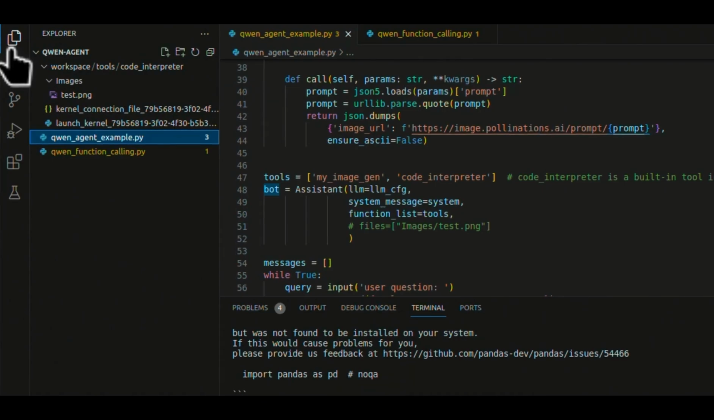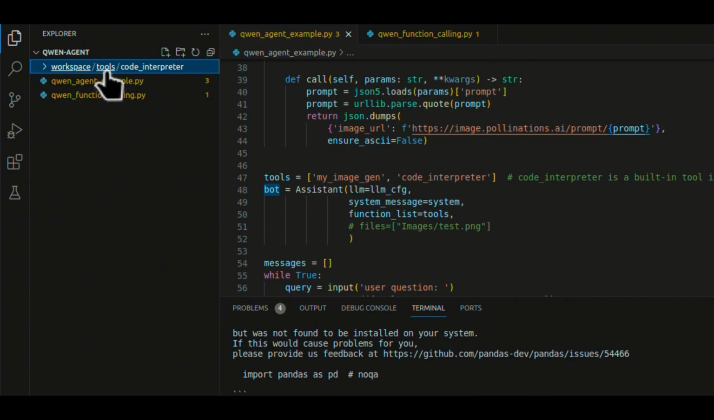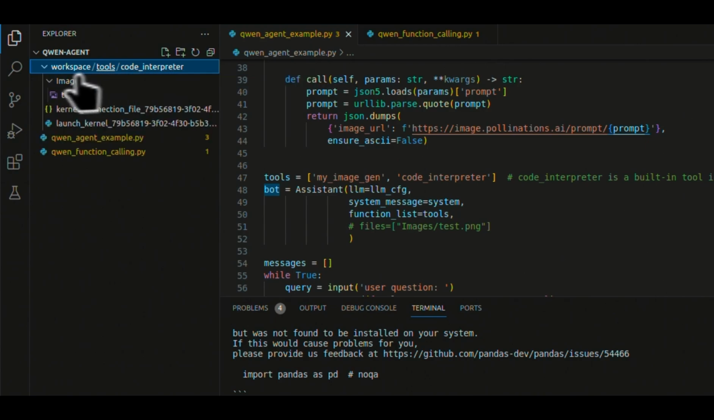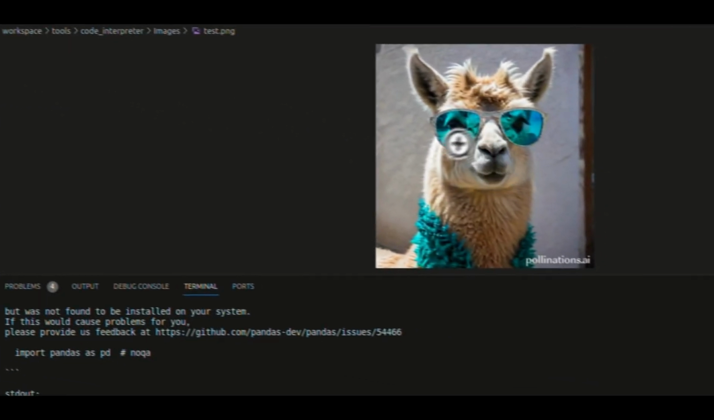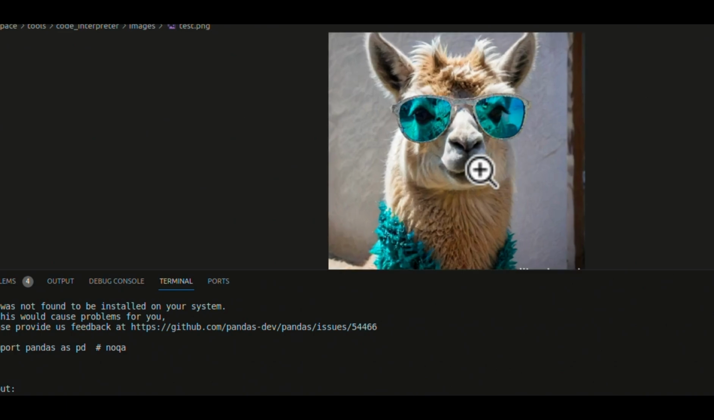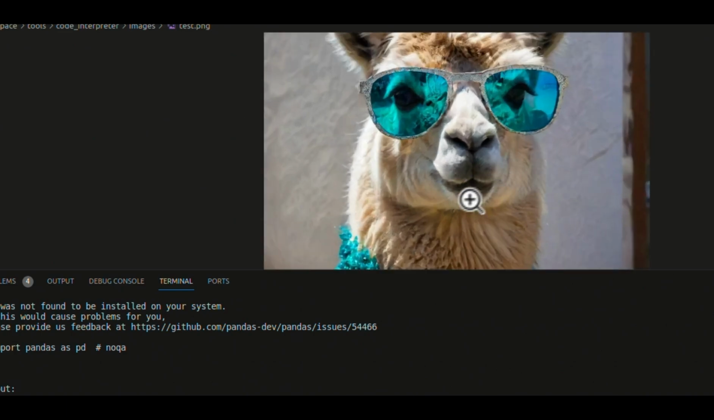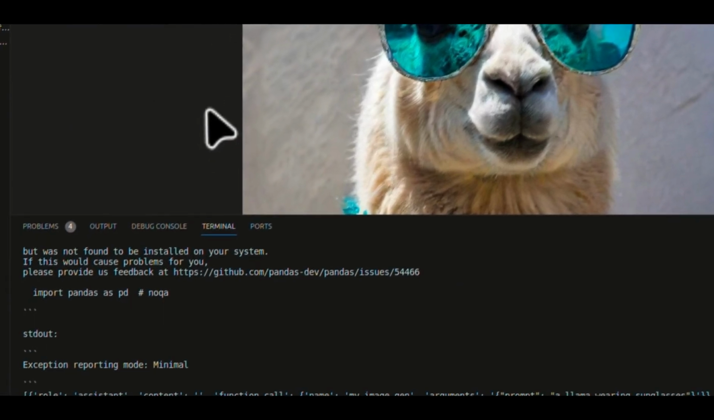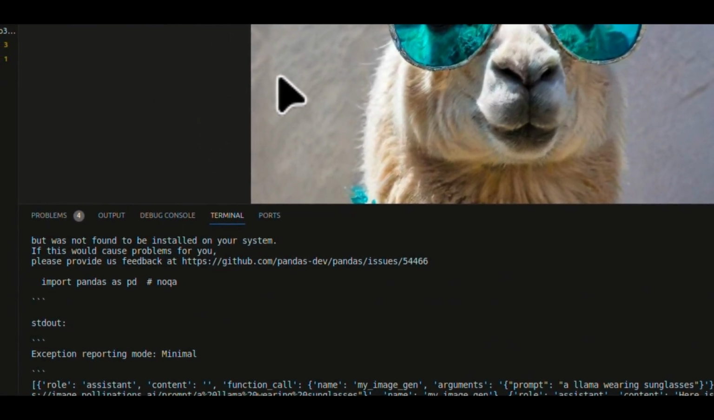So if you go here, it created a workspace folder. Within that, there is a tool and code interpreter, and it created the images folder. And within the images folder, we see exactly the same image that we saw on the server. So this is pretty neat, because using this Qwen-Agent, you are able to create your custom agents, and those agents have the ability to execute code, which is pretty awesome.